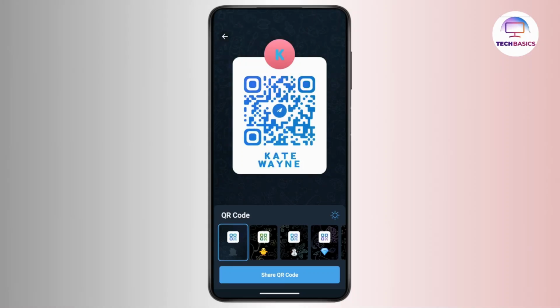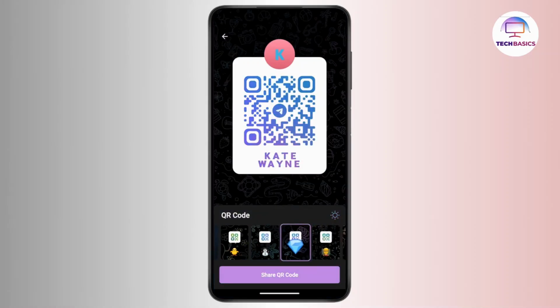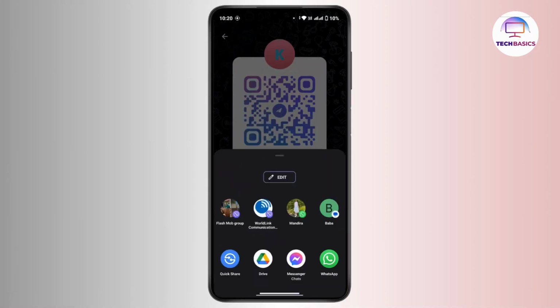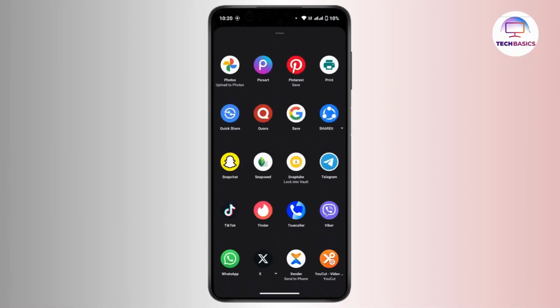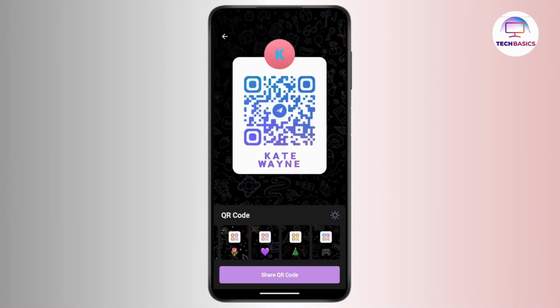So what you can basically do is share this QR with your friend so that your friend can scan this QR and will be able to add you on Telegram. You can also choose a different layout or design of your QR as well. After that, tap on share QR. Now you can share your QR through all these social media platforms. After that, your friends will scan this QR and will be able to add you on Telegram.